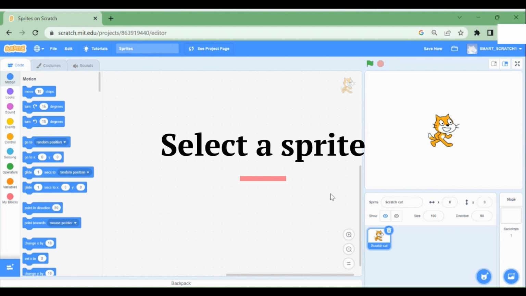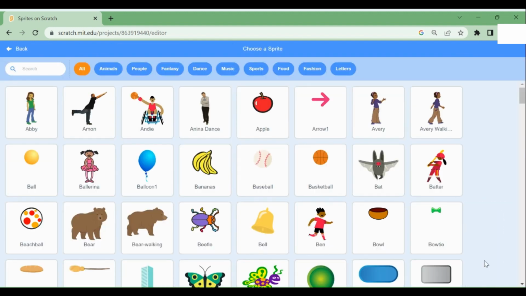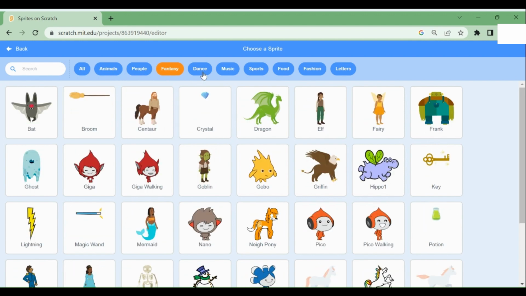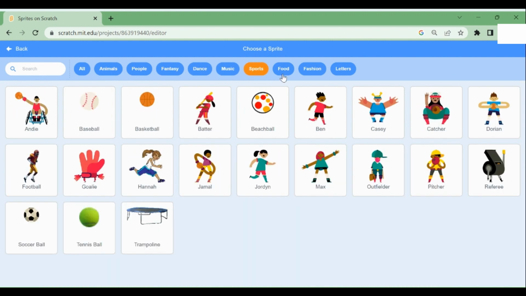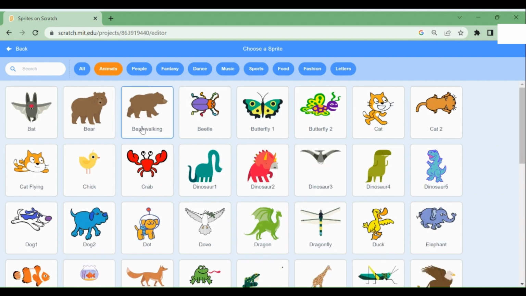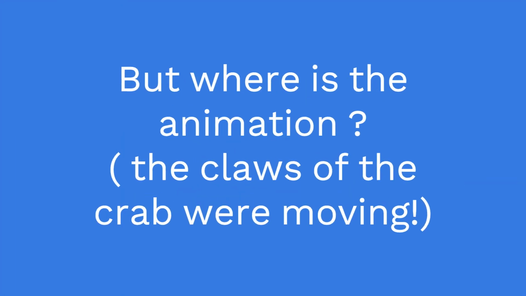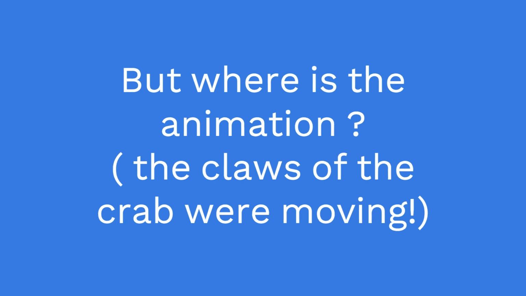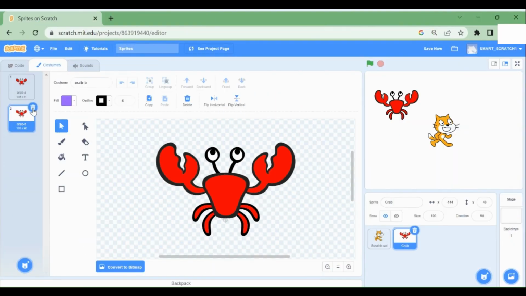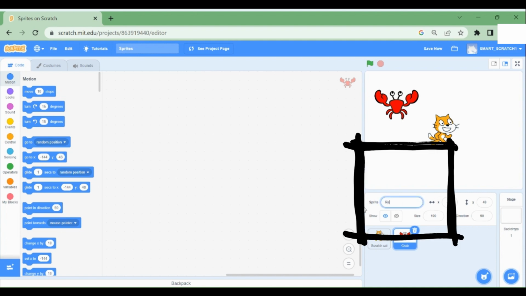Now I'm going to select the sprite. I'm going to hover over the cat and click on the magnifying glass. Whoa! So many sprites! Some even have animation. There's animals, people, fantasy, dance, music, sports, food, fashion, and letters. I'm gonna choose the crab. But where's the animation? Well, we have to do the code for the animation. So for now, I'm gonna stick with crab A. And I'm gonna rename this to red crab.